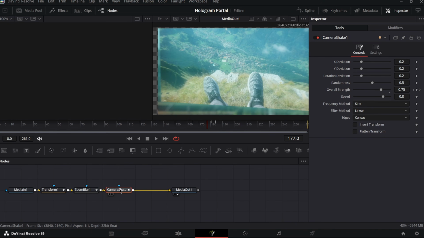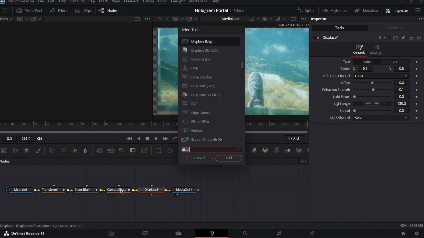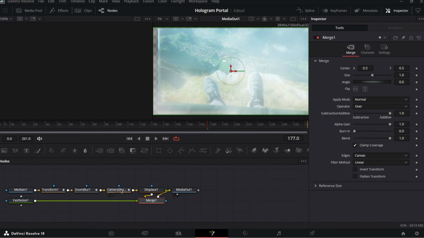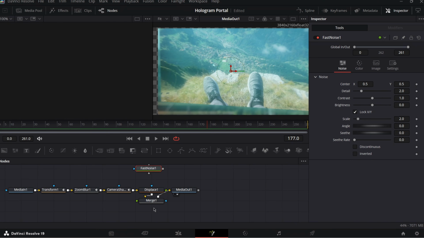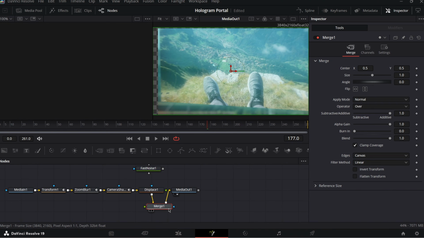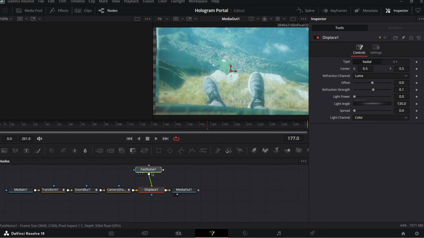So just add a new node, it's called displace, and add another node called fast noise. Then make the fast noise go to the displace, and if you added this accidentally like I did, just delete it and do this.